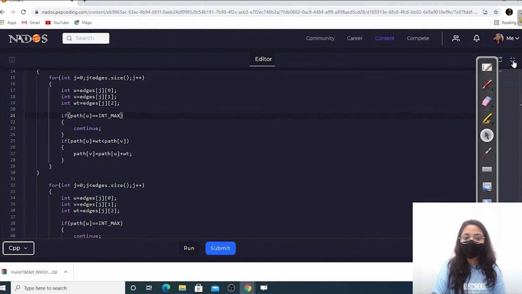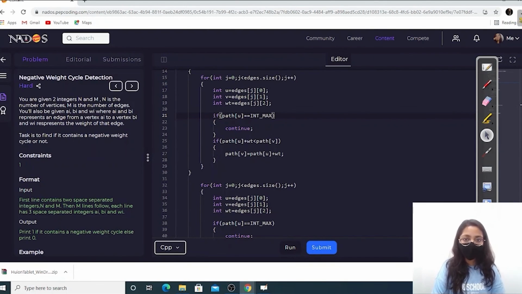So we discussed negative weight cycle detection and we used the Bellman-Ford algorithm to implement it. I hope you were able to understand the question as well as the solution.